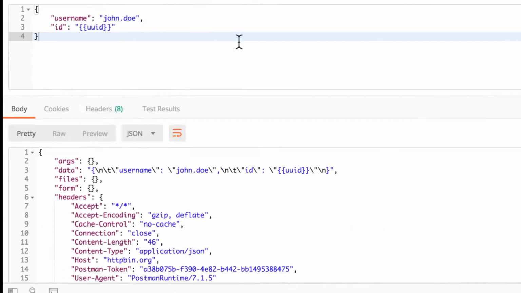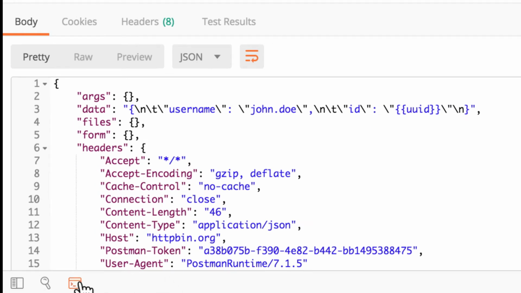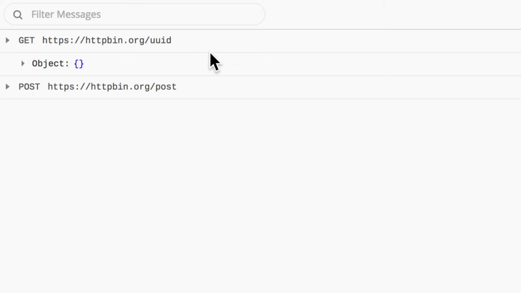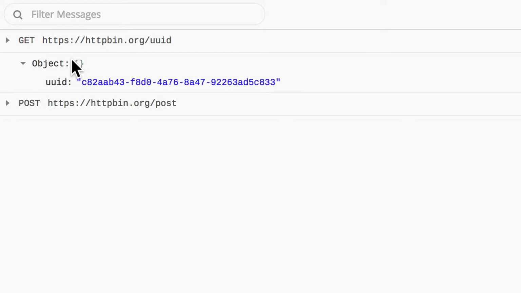And if we look at the console, which you can open right from here below, the Postman console, you will see here that the POST request that we wanted to send has been sent. But also, before that request was executed, this other request with the UUID has been sent as well. This is the output from the console. So in the pre-request script, now we have access to this ID that we were looking for.